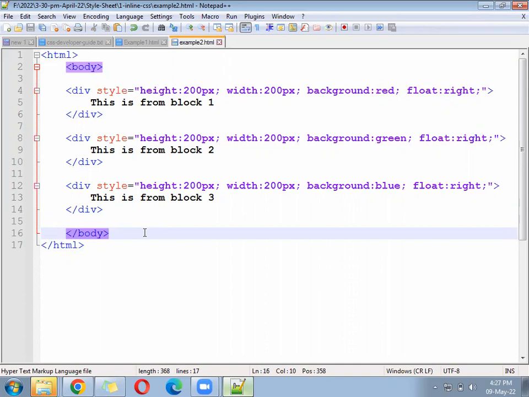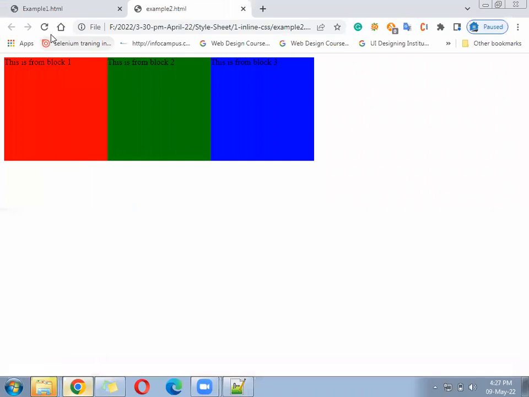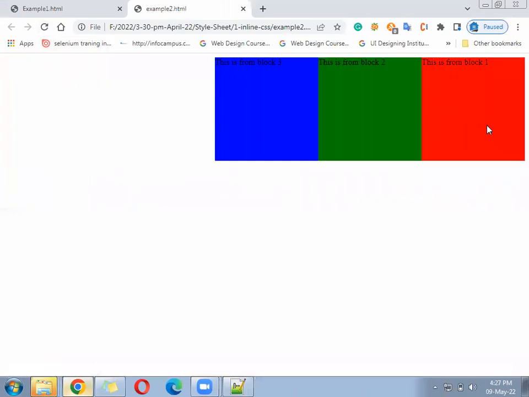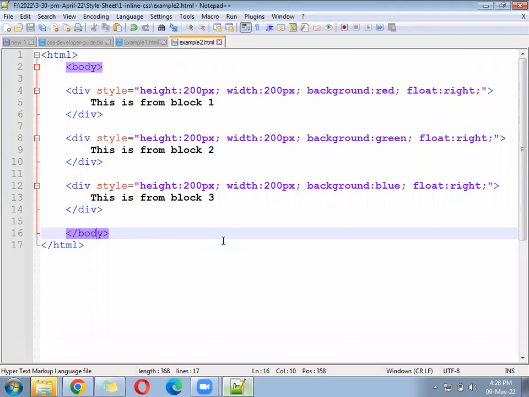Coming from where? Right side. Right to left. Which is the first element? One only. Float left. In the case of float left, the first will be the first from the left side. If it is float right, the first will be the first on the right side. It's called LTR, left to right, and RTL, right to left.